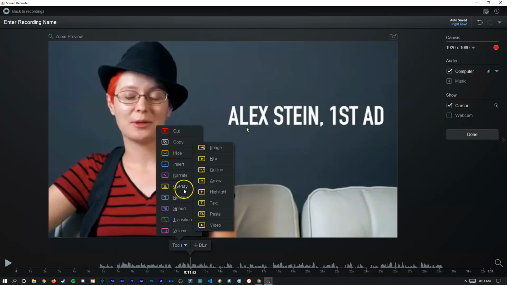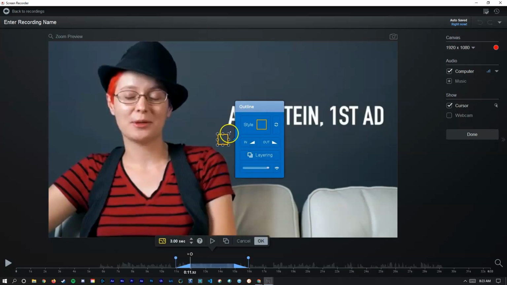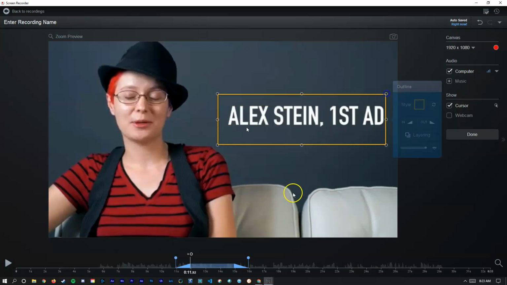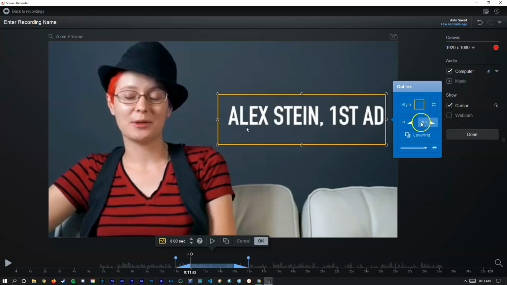We're going to go back into tools and back into overlay. The outlines are also very cool. So you can add a little outline. Maybe you want to outline this person's name. And then again, you've got transitioning here. So in and out, you can fade it in and out. You can also layer these tools as well.